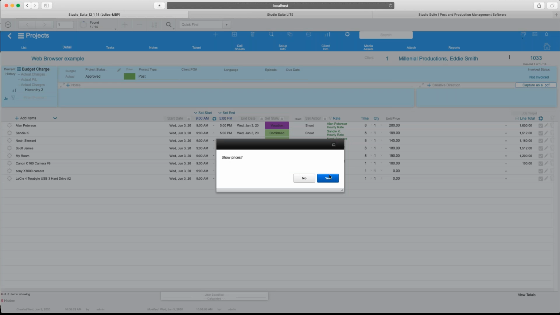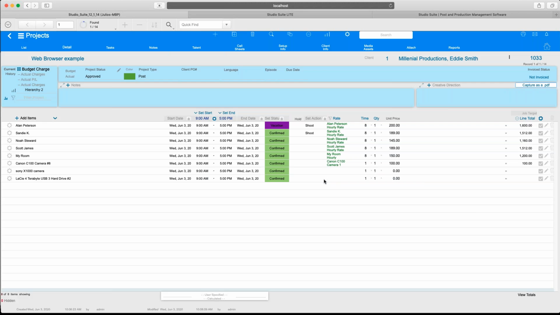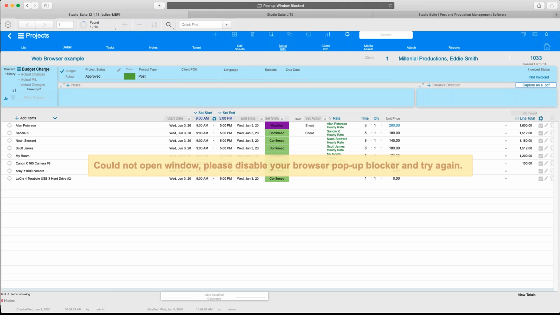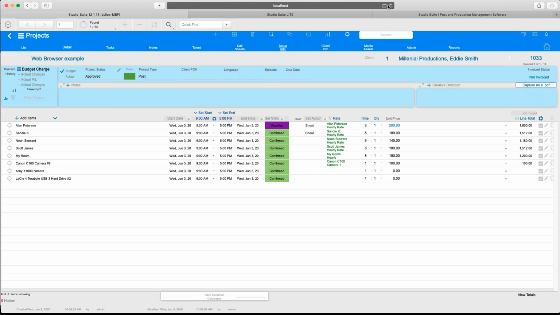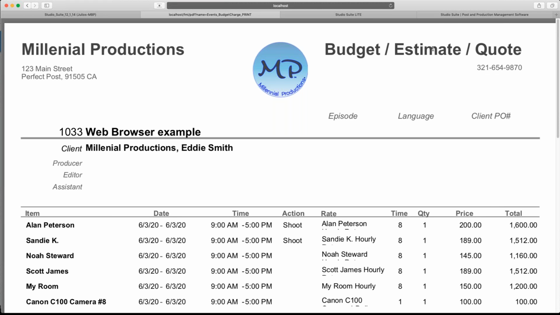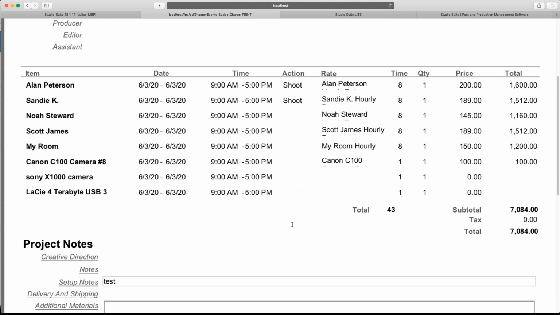So for that, I think the easiest thing would be to print out a PDF. Unless my pop-up blocker is activated. Okay, let's try that again. And this is the budget estimate quote, you choose your name and you can change the look of this as well, of course. Now, here it is.